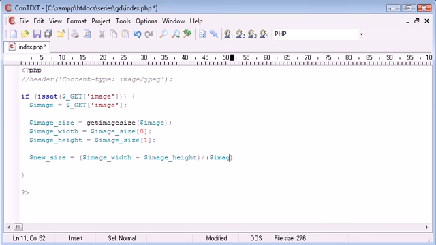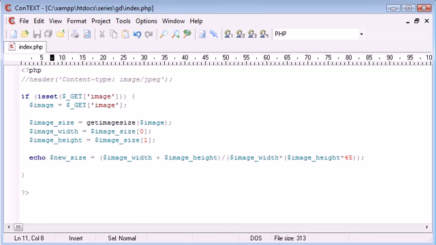So I did image width, and then I multiplied it, and then another bracket in here, so we're multiplying this by the image height, times 45. So we've got image width add image height, divided by the image width times the image height times 45. So this operation will complete, and these two operations in brackets will complete individually and then divide by each other. So just out of curiosity, let's go ahead and echo out this new size.